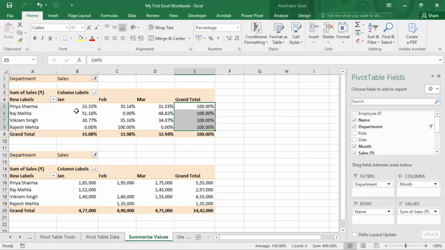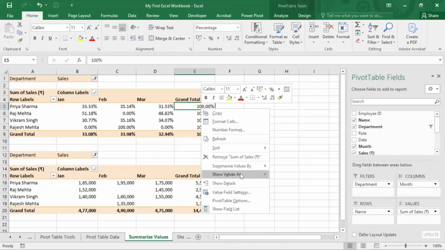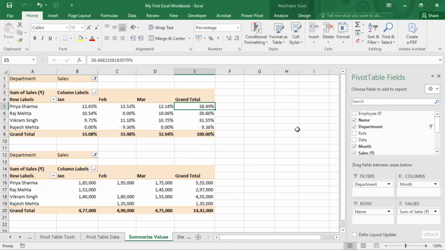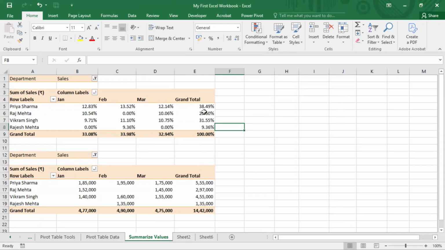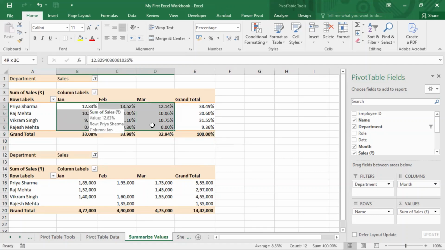But what if I want to know overall a company-wide, employee-wise performance? So I'll just go here again, go to show value as, and show me percentage of grand total. So this is how it shows. Like Priya Sharma has done 13% of the entire 14,42,000 in the month of Feb, which was the highest by any of the people in any month. This is more relative to the grand total, and it is comparing not only the grand total, but also other employees along with it with their contribution.